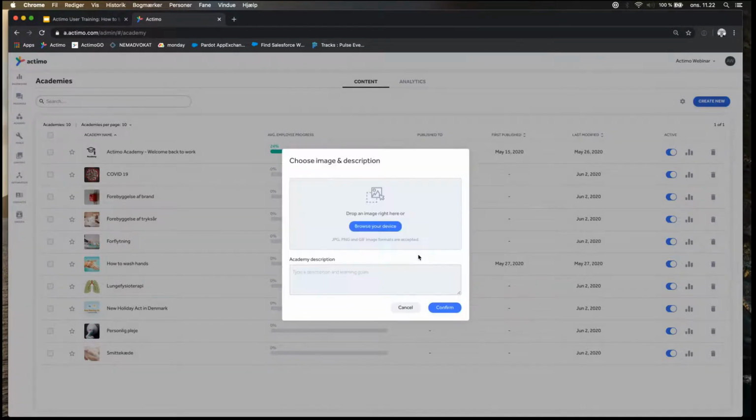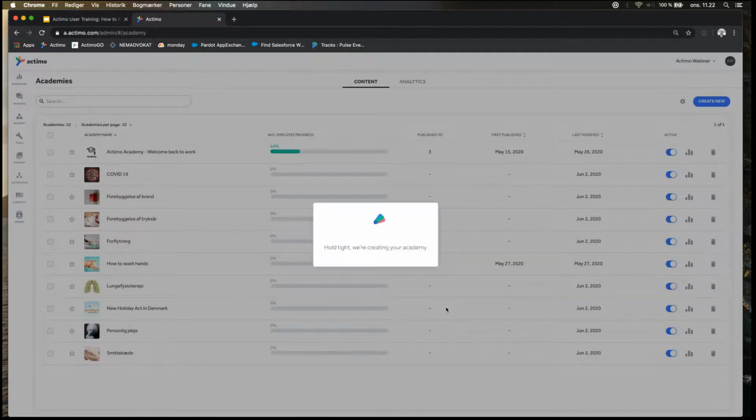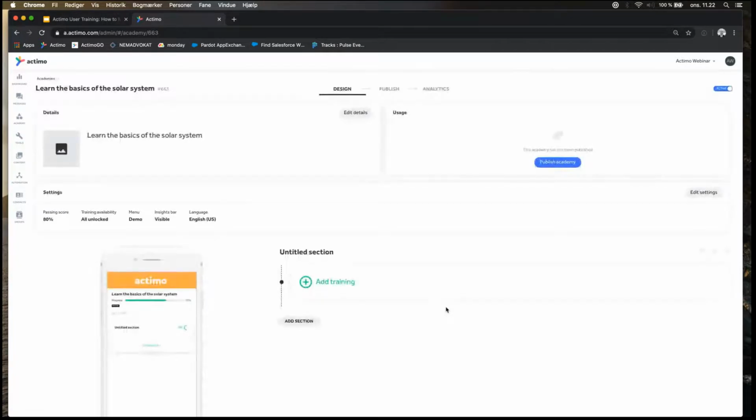So what we can do now is add a picture to it if we want to. For now, I'm just going to leave these out because I'll show you these when we level up in the next thing. So for now, I'm going to keep it very simple and click confirm, and then I'll show you when we do the level up version.